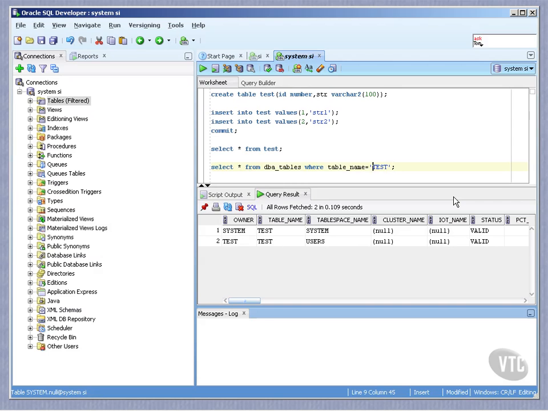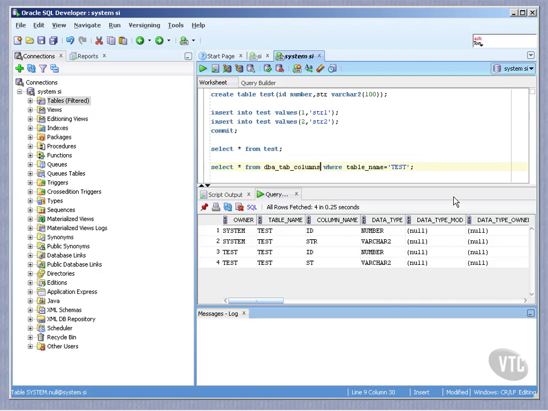But let's go a little bit further with that. DBA, I think it's called tab columns. This gives me all the columns or the fields inside the test table. And it says, okay, we have another user here with another table. Don't worry about that for the moment. Inside the table test in the system user, is a table called test, and inside that table are 2 columns, ID and string. Number, varchar. Remember I created the table as ID number, string varchar. This is a table listing out the columns in the test table.